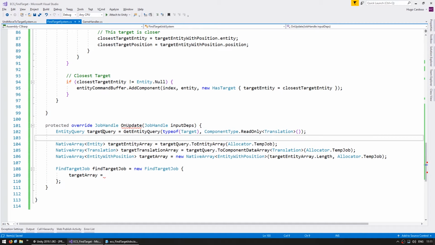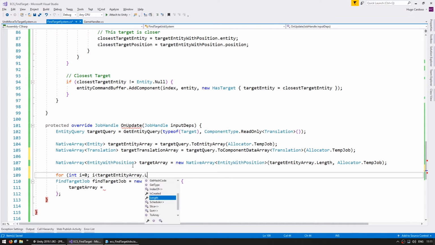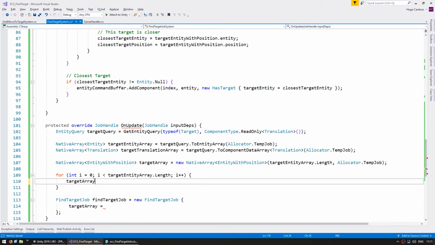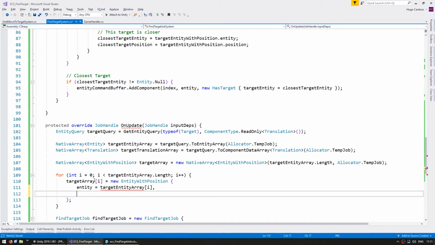Okay, so we do a query to get all the entities with target and translation. Then we get an array containing all of those entities, another array containing all translations of those entities. And then we create a new entity with position array that we're now going to have to fill. So all we need is to cycle through it. And we set the target array on that index to be a new entity with position. And we're going to pass in the entity as our target entity array of the same index, and our position as our target translation array of the same index dot value.